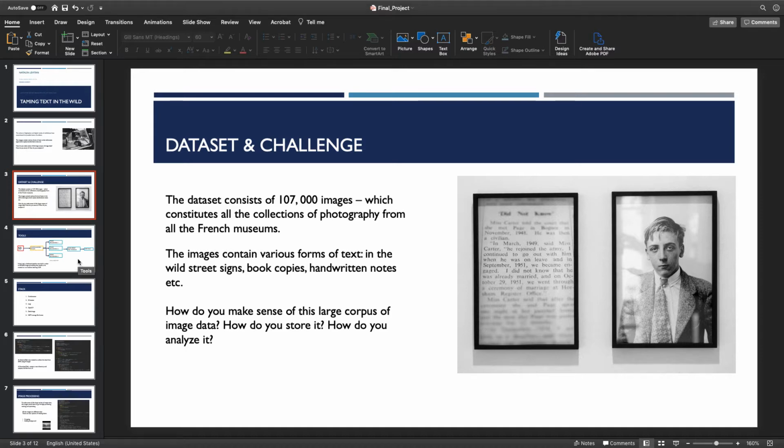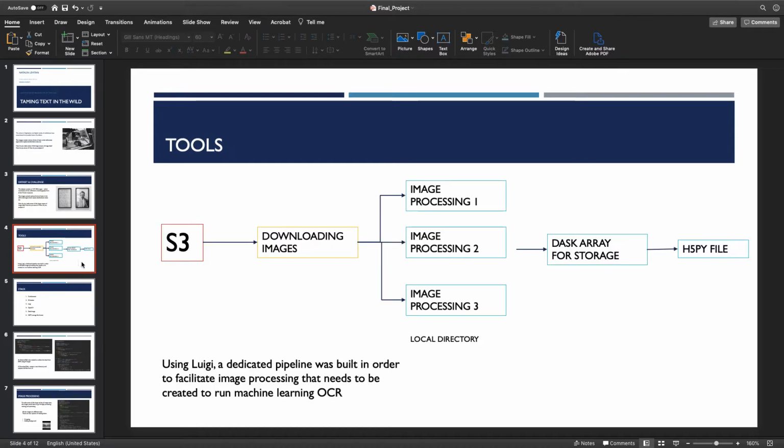To solve this problem, I've set up a pipeline using Luigi. I am downloading a subset of images from AWS with S3. They undergo three types of processing in a local directory. I am using Dask array and Dask image for storage because there are quite a few of them, and I output them for storage into an H5PY file.